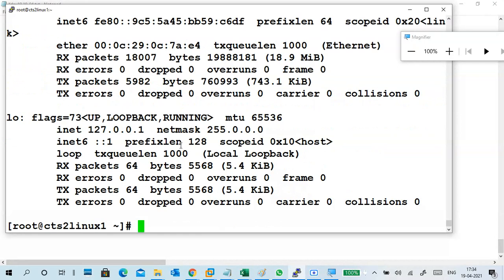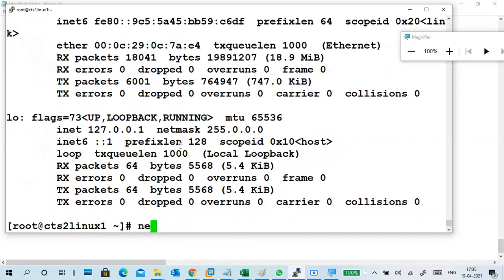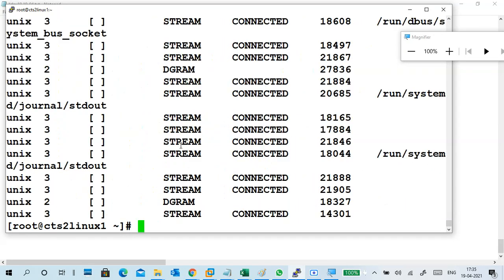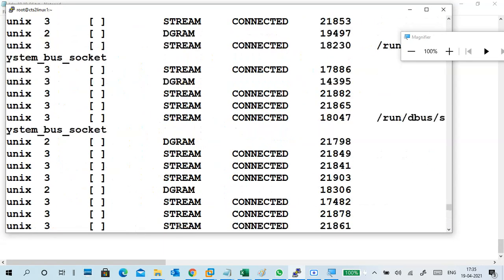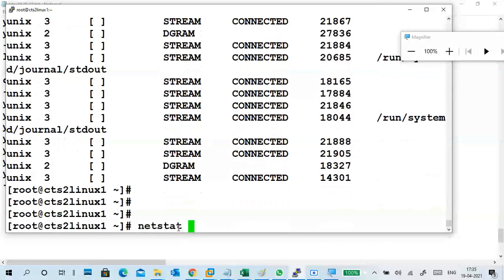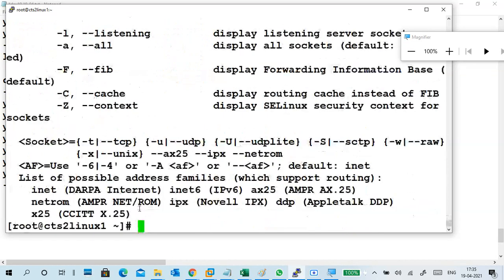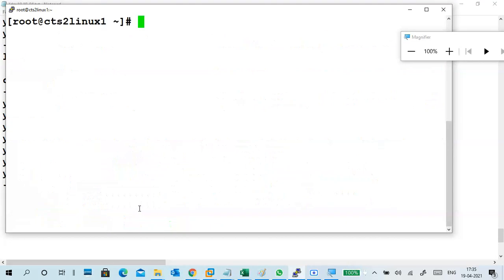So now you are learning two commands. ip addr also shows the IP address, and next, ifconfig also shows the IP address. This is the netstat command. It will tell you the connection details. If you need help, you can put help also. Socket connections, network troubleshooting, and routing information it will also show.